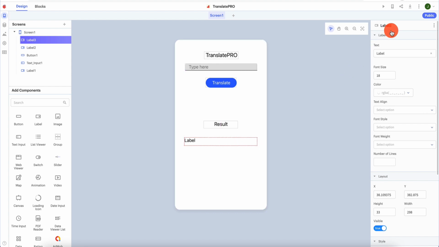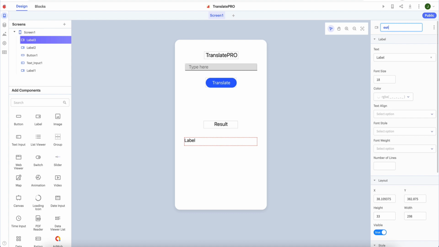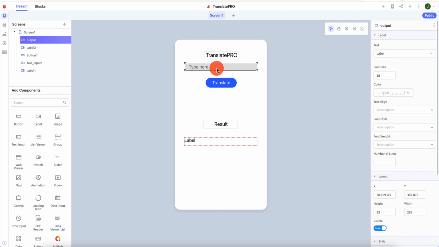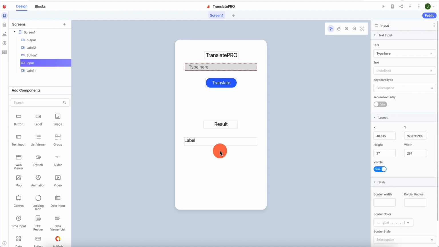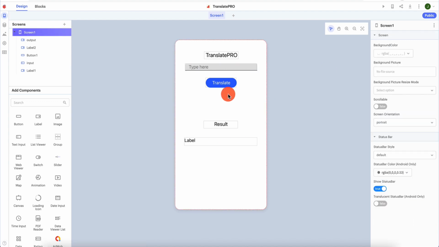All right. And so I'm going to call this label our output. I'm going to call this our input. And now we have at least the UI. We have the initial screen. You can create multiple screens if you want, meaning you can have this app work on multiple screens. The first screen is input, then it has the output. Well, I'm just going to keep it simple. We're just going to use one screen.